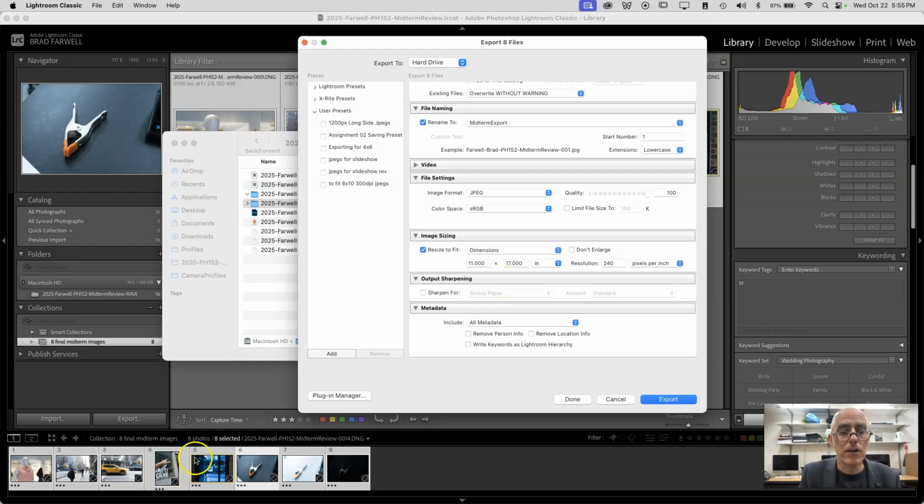Except that a bunch of our images, some of them are vertical, some of them are horizontal. So I don't want to say 11 inches wide and 17 inches high, right? Because my things are sometimes tall verticals and sometimes wide horizontals. So I want it to be set to dimensions. Very important. So resize to fit dimensions, 11 inches by 17 inches. Make sure it's inches. And that will accommodate the fact they're sometimes vertical, sometimes horizontal.